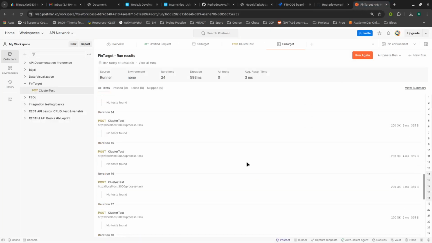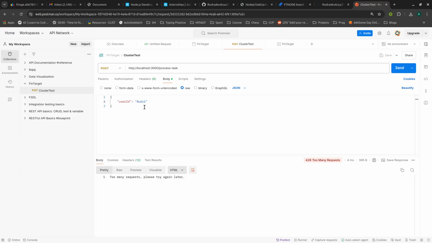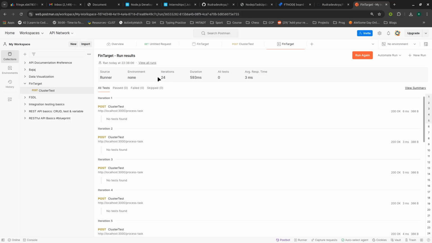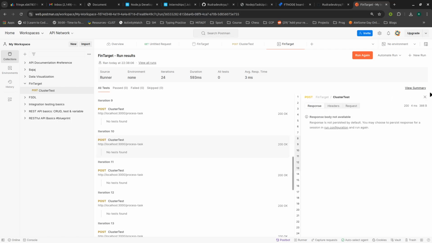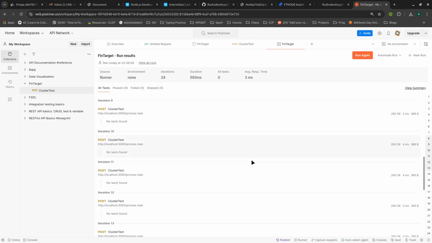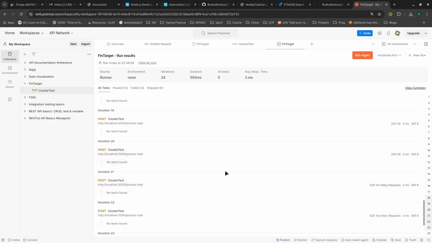In Postman, this is a previous example that I did, which is the cluster test, and this is the body, just a user's name. If I run it for 24 iterations or more, even 20 iterations, you can see it is giving 200 OK for every request. But immediately after the 20th iteration, iteration 21 gives the response too many requests. So it works properly.